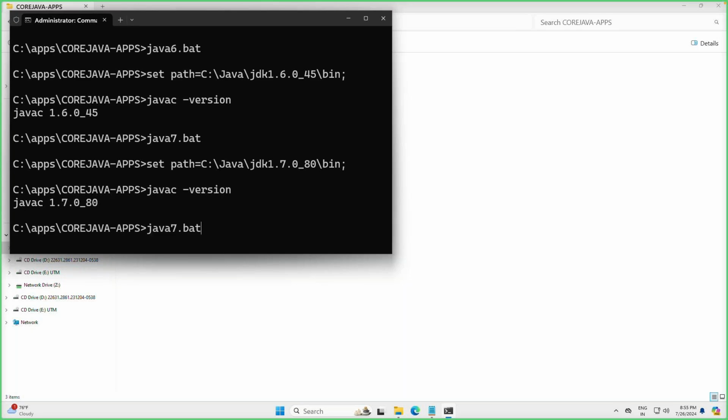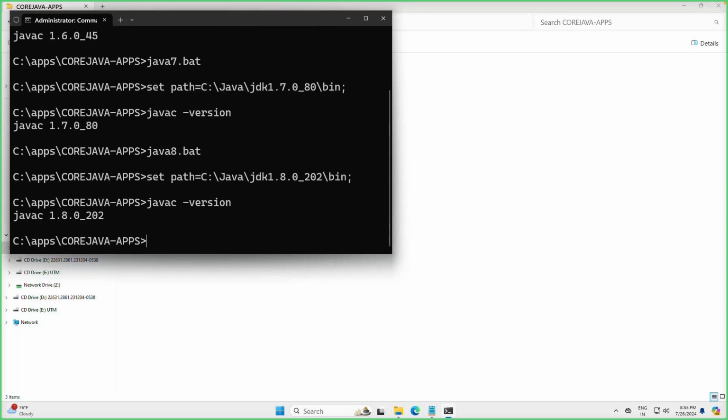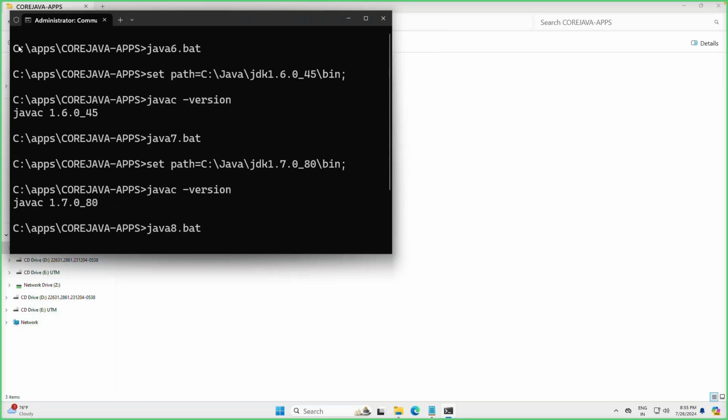Similarly, now here I want to execute Java8.bat, and we execute javac space hyphen version. There we are able to get 1.8.0_202. Yes, sir. All of you are getting it or not? So this is a way of preparing batch files, and this is a way of executing all the batch files, no, right, sir.